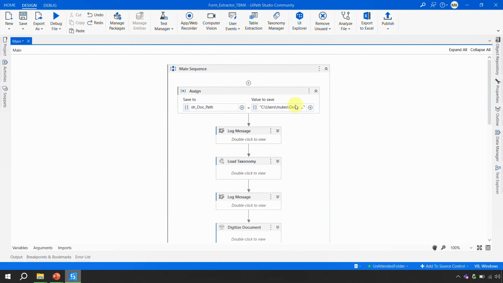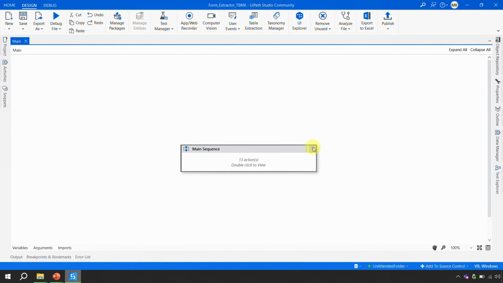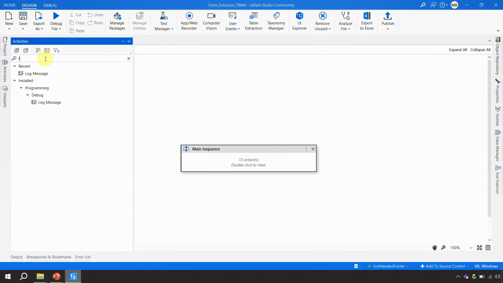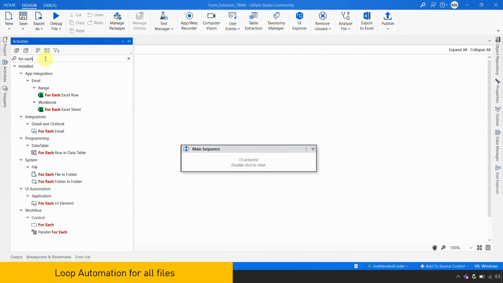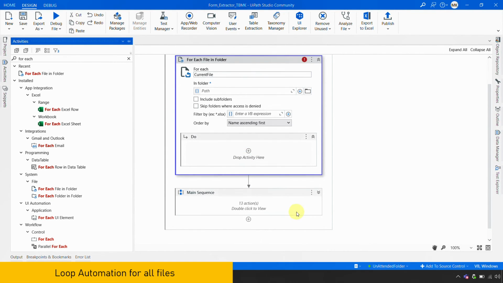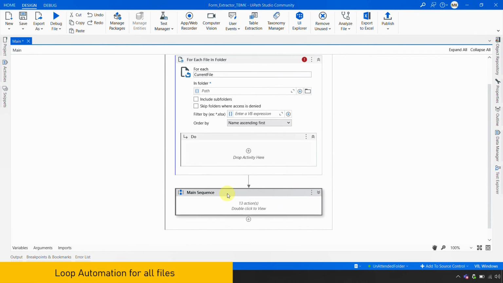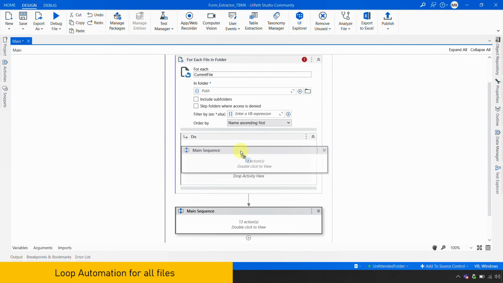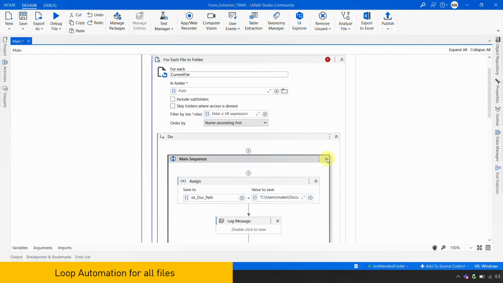Now all we have to do is run this sequence complete for all the files, right? So we'll save this, collapse this. This complete main sequence has to now run for all the files one by one, right? So I'll go to the activities and I'll take an activity called for each. And from here I'm going to take this guy, which is for each file in the folder. For each file in the folder, I want to do something. What is that something? Whatever is in the main sequence, we just drag and drop it here like this, right?